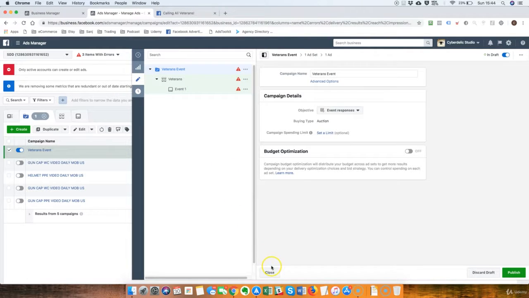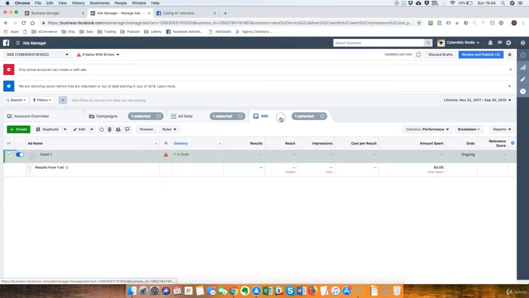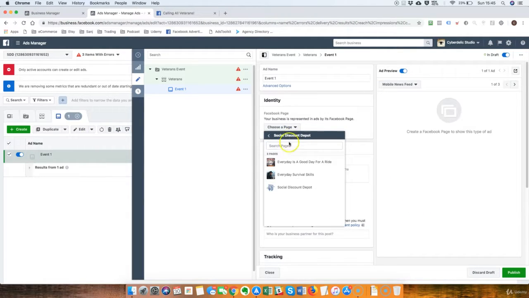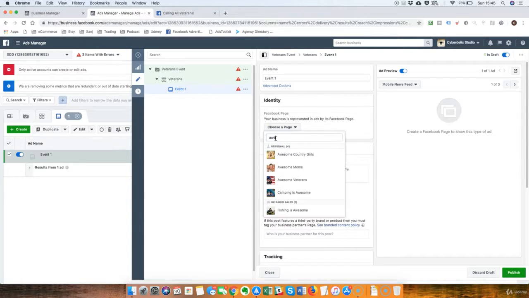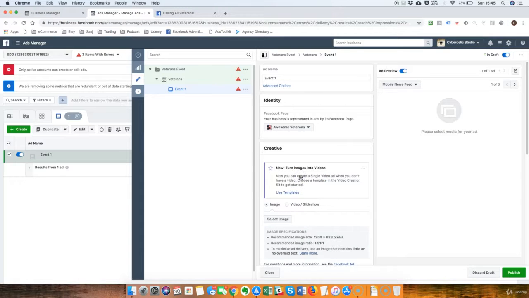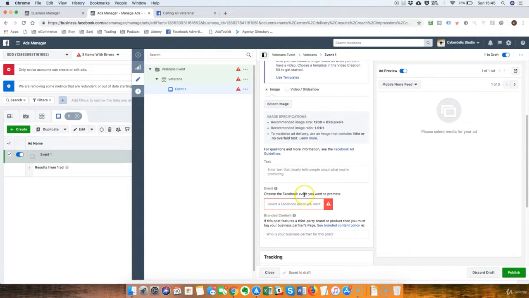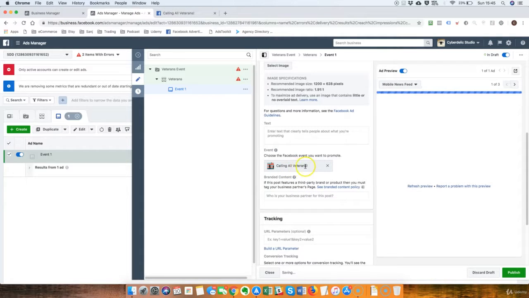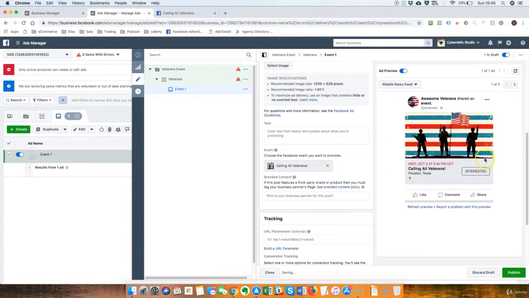Okay, just close this down, and then as always go to the ad first, make sure that's working, and set up, click on edit. Is it working? Okay, here we go. So you want to select the right page. This is Awesome Veterans. And I want to select the event that I've just created, calling all veterans. And you can see that this is what it's going to look like on their mobile newsfeed.